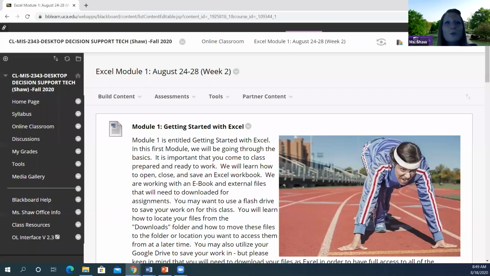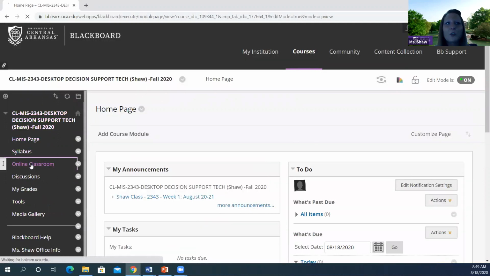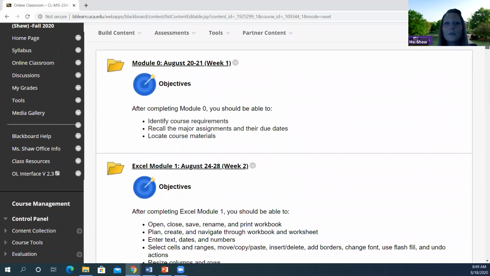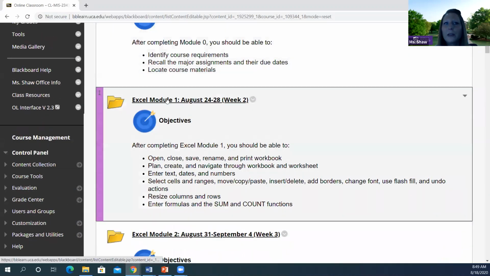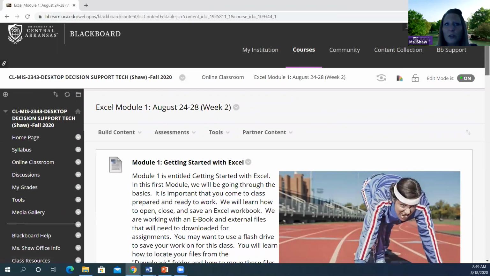Just want to walk through Module 1, Getting Started with Excel, with you and show you how to get started in Excel to make it a little bit easier on you. So when you click in the course page, I started at the home page and I'm going over to the online classroom. We're in week 2 where we're working on Excel Module 1.